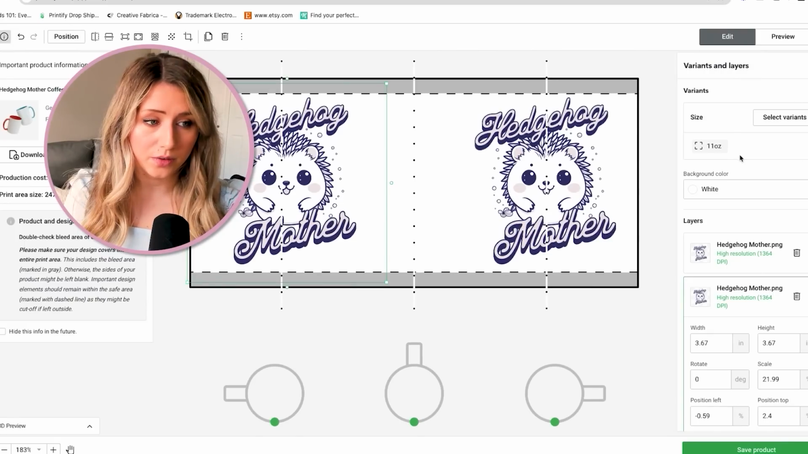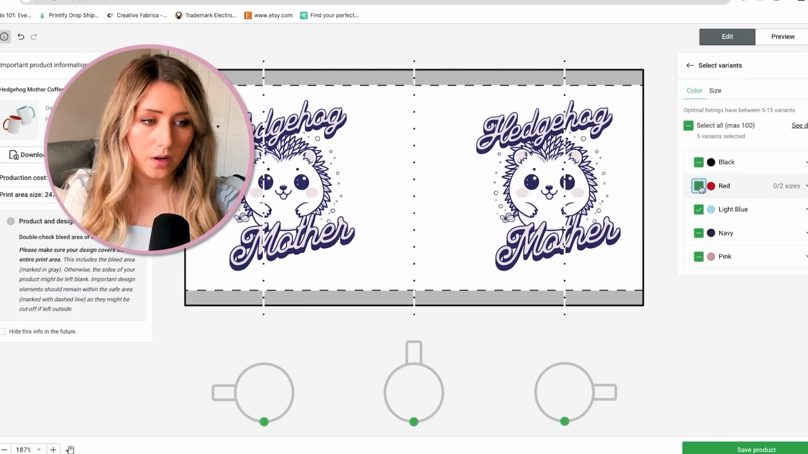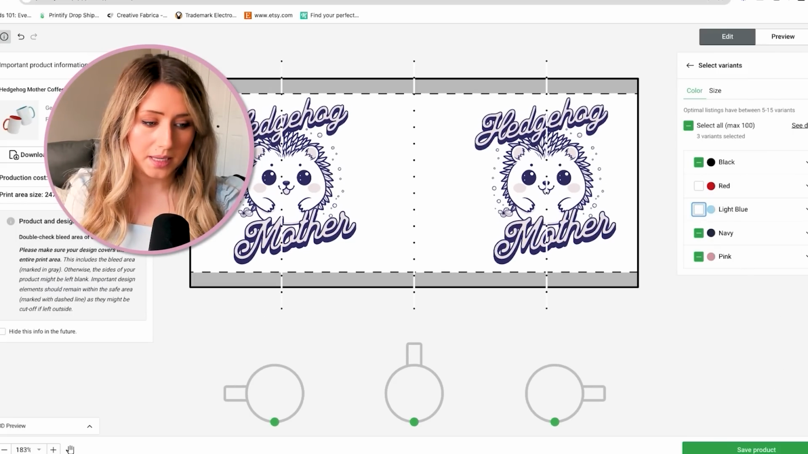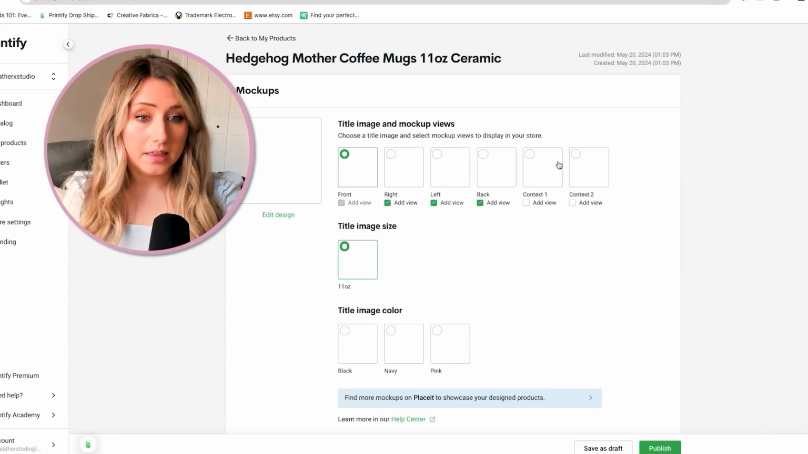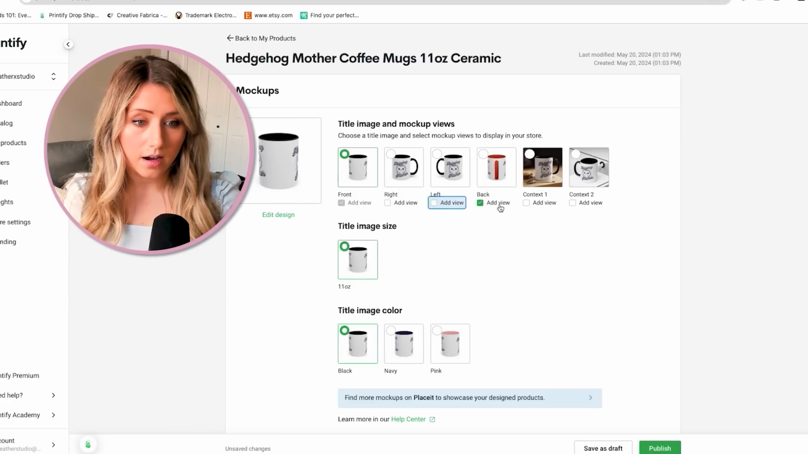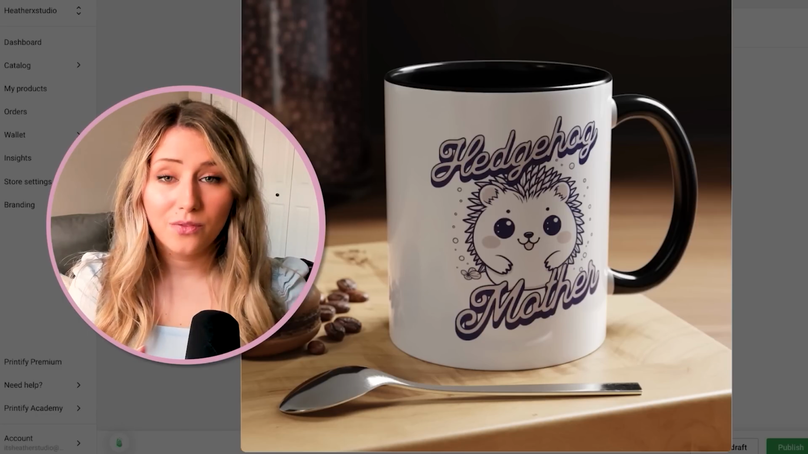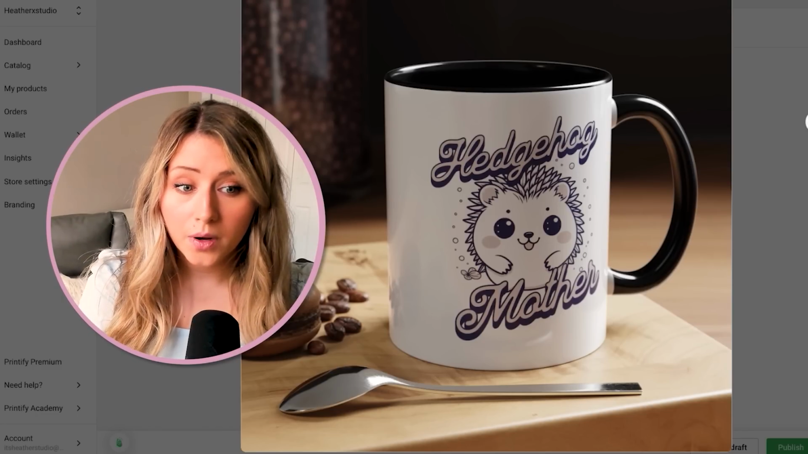I actually really do prefer the mock-up images that District Photo has. So I am going to deselect some of these colors. I want the navy blue and I want the pink, and then I'm going to save from there. And then from there, we can see that we have already changed our print provider. And this is our final product if we wanted to switch to District Photo.